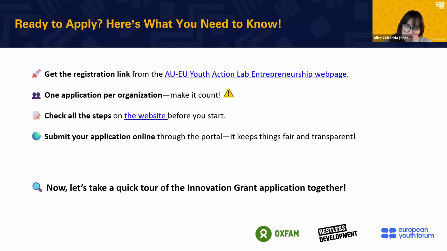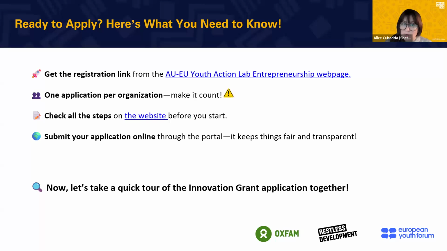You can submit your application online through the portal, and we only accept applications through this portal. It helps us to keep things fair and transparent. We can track all applications we receive. We are sure that no document will be lost, and the review will be made directly on this same platform. And once you submit your application, you will be able to see the status of your application, to see which moment of the review process you are in.